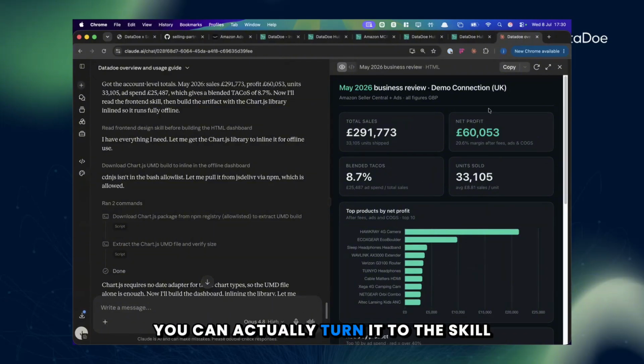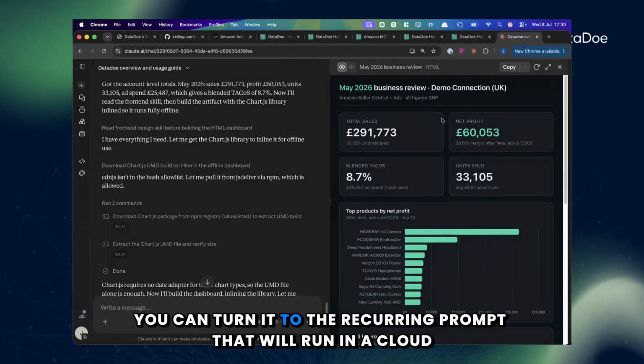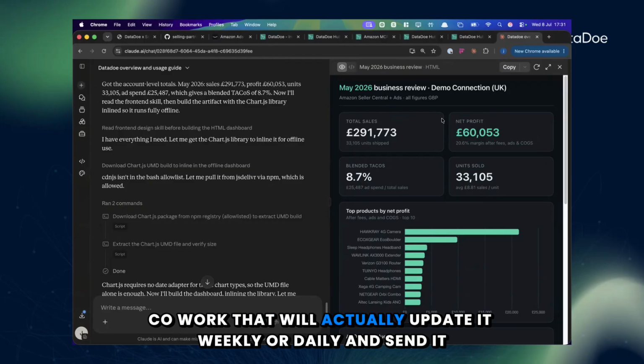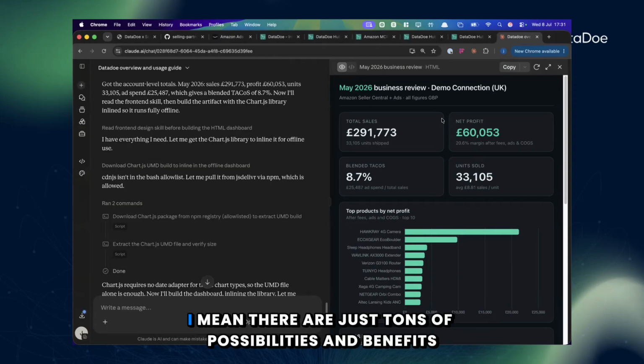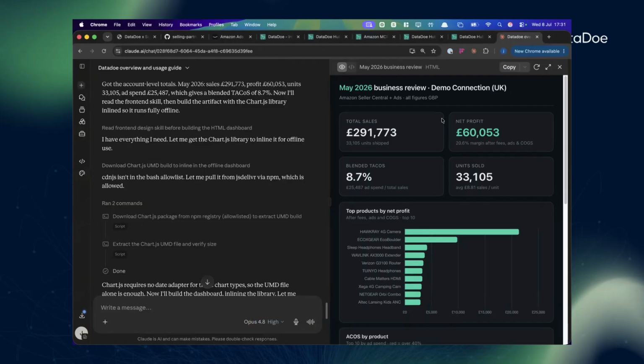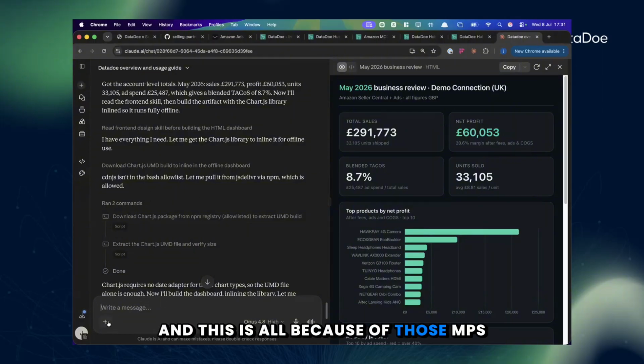You can actually turn it into a skill. You can turn it into a recurring prompt that will run in Claude Cowork that will actually update it weekly or daily and send it via email to your team or over Slack. I mean, there are just tons of possibilities and benefits by working directly from Claude. And this is all because of those MCPs.